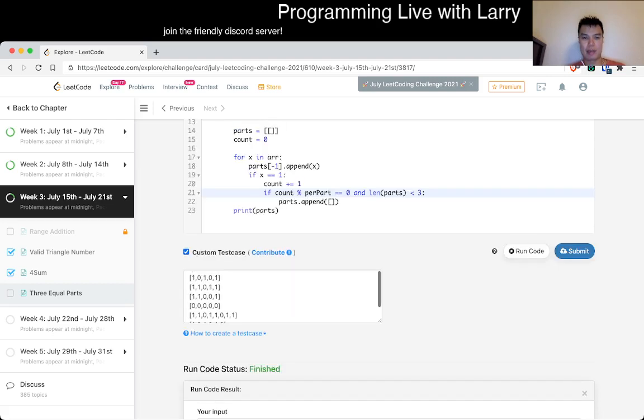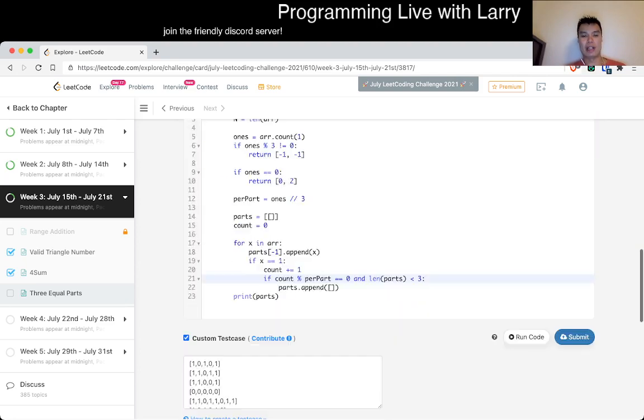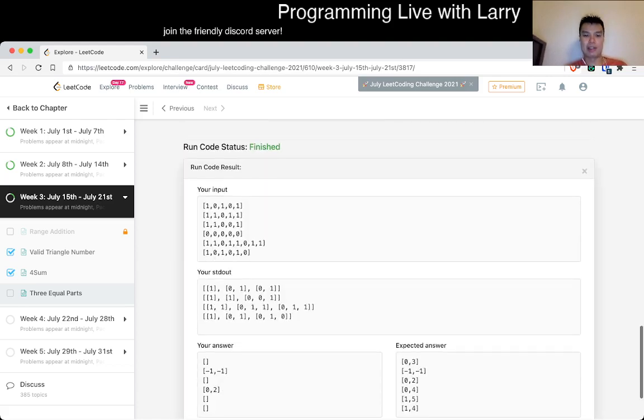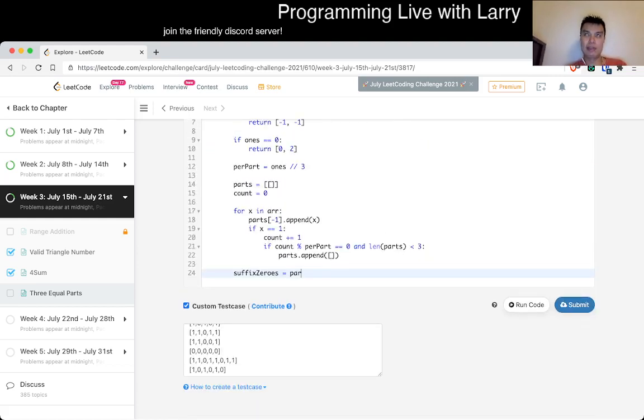So here we're trying to figure out how to force the number of suffix zeros, and it only gets forced by the last part, right? So now let's just count, and because it's always okay to have more prefix zeros, we just have to count. So suffix zeros is just parts of 2. Well, let's just start at 0.